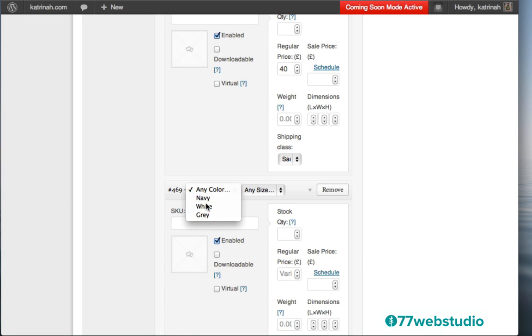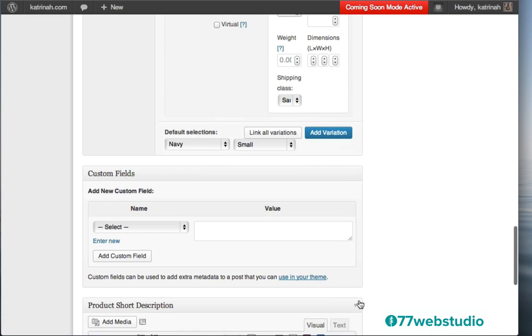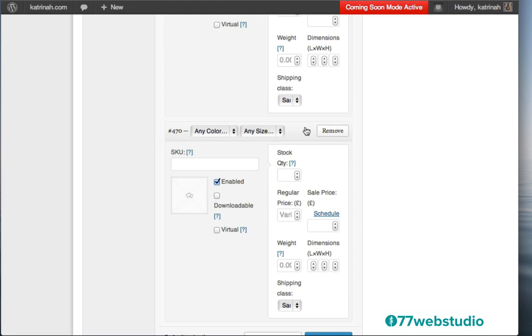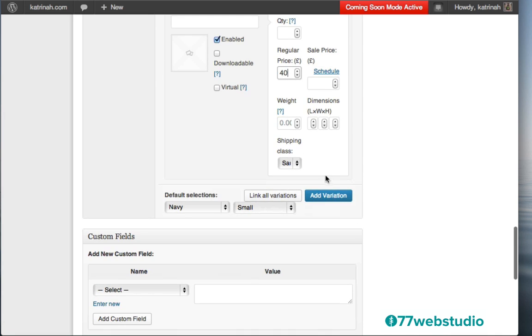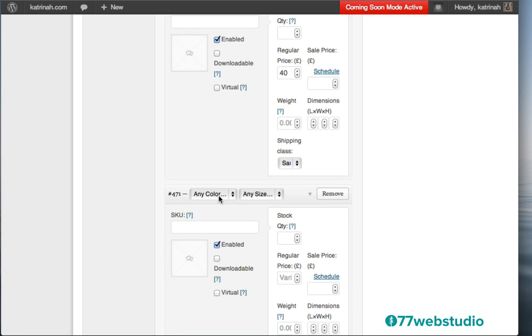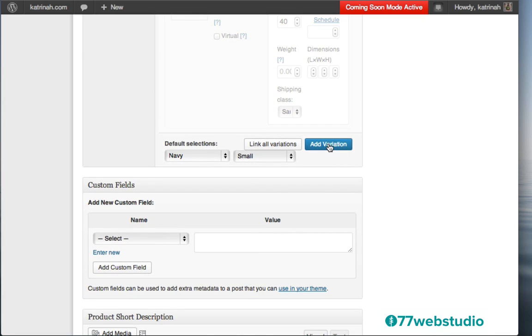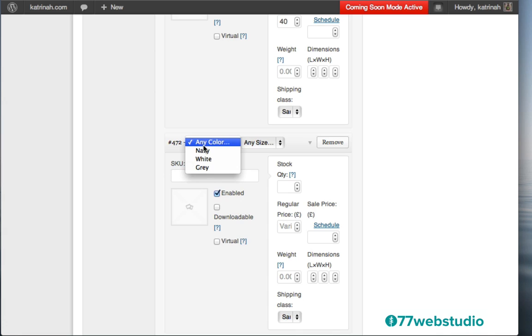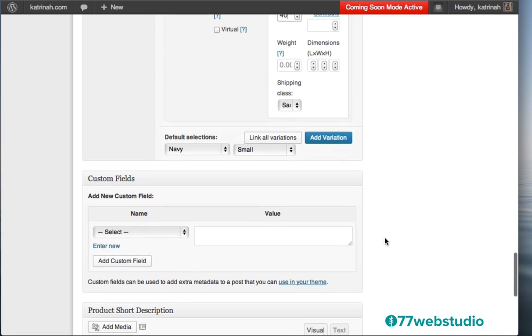Now I'm going to move on to the white color, and I'll make that a small, again for the same price, 40. Scrolling down, clicking on Add Variation, clicking on white in medium this time. I have a few more times I have to do this. 40, and then Add Variation once again. Last one for the white, white in large for 40. And then finally, the last color is the gray. So I'll click on any color, then I'll click on gray in a size small, and I'll set the price of 40. I have 2 more times to go.